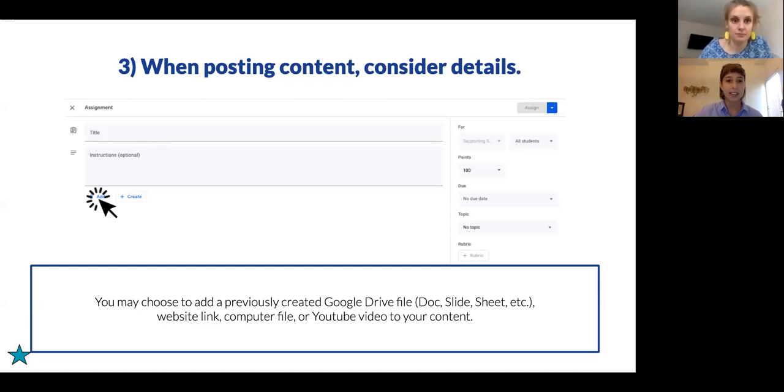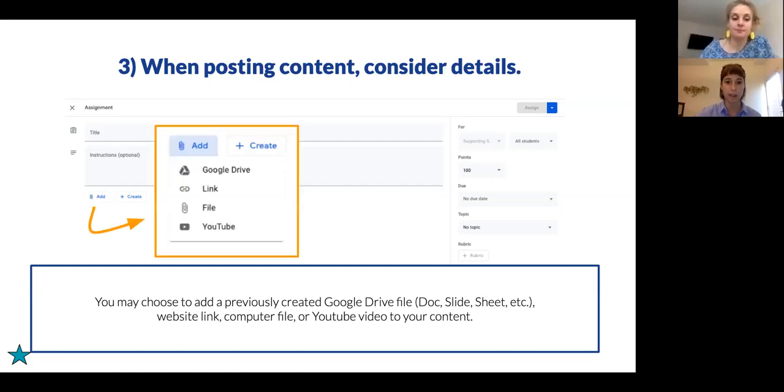All right, next, if you wanted to add any other materials to this, you'd click on this plus add button. This will allow you to add on something that you've previously created with a Google Drive file. So this is the drop-down menu you're going to get. You can see that you can add something that's on your Google Drive. You can attach a link. You can upload a file from your computer. You can also attach a YouTube video.